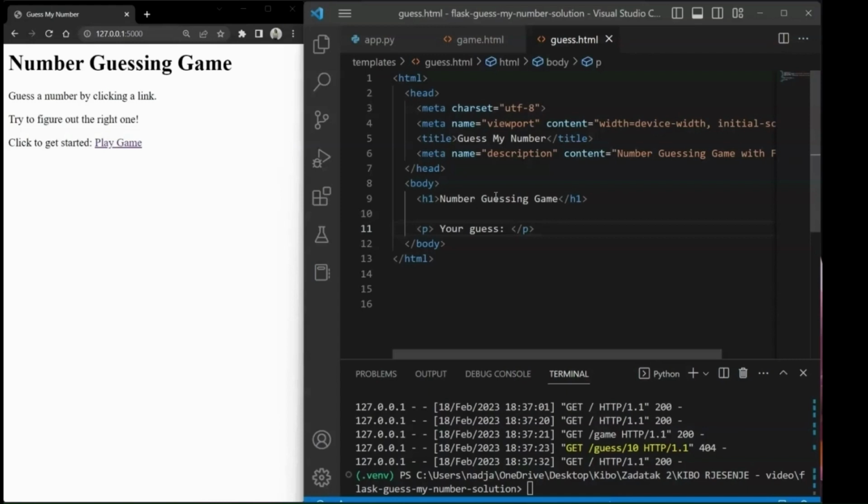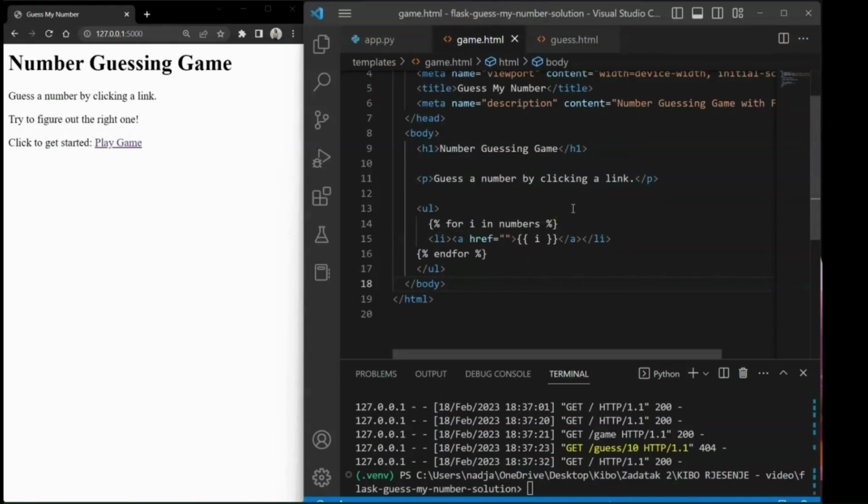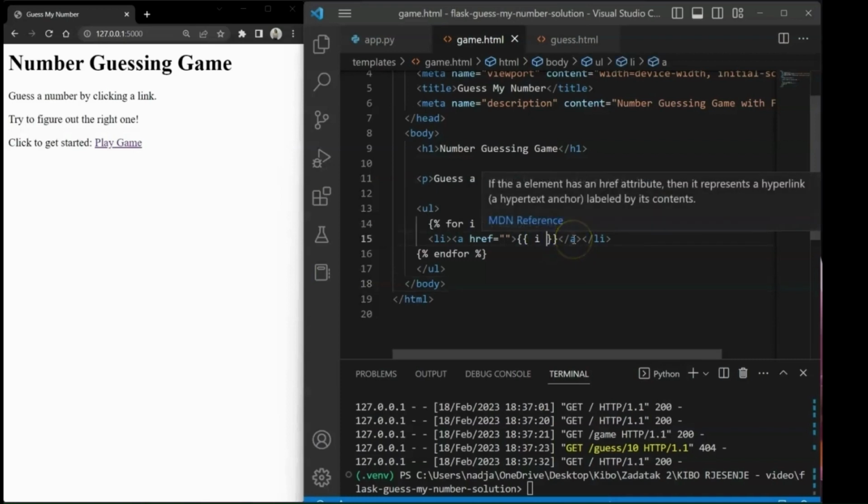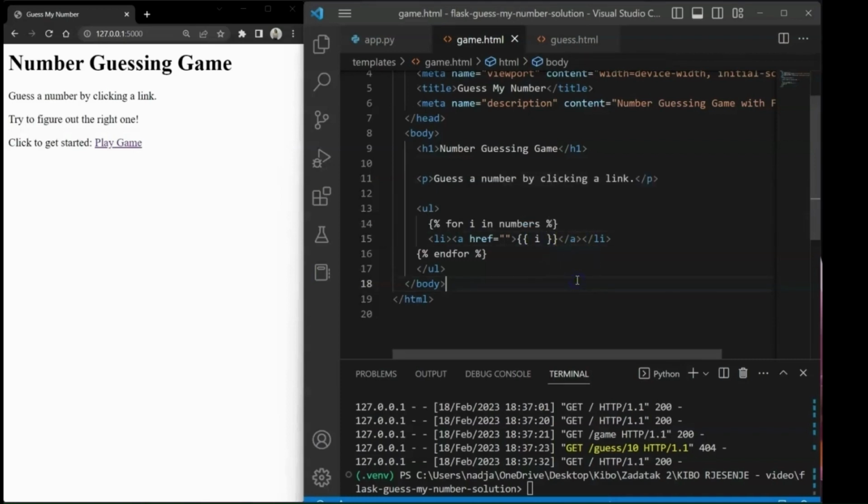I'm starting the example with already created guess HTML with the basic HTML syntax and with the game HTML that we saw in the previous task. So the first thing we have to do is to create a link to each number in the list. And of course, for this, we're going to use the anchor tag with the href attribute. So the value of the href attribute should be, as already said in the assignment instruction, the guess slash and then the number.